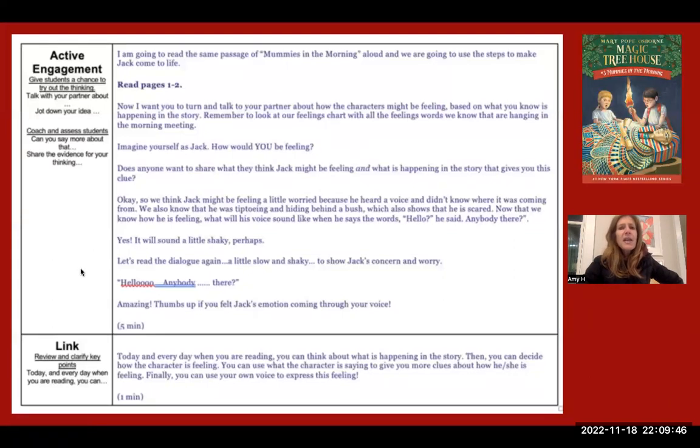So here's how the active engagement might go. Okay, guys, so I'm going to read that same passage again of Mummies in the Morning aloud. And we're going to use those steps that I just outlined with you to make our character Jack come to life on the page. So then I read with expression those pages, the same pages that I just read in the robotic voice. So can you now, guys, turn and talk to your partner about how our character might be feeling based upon what just happened in the story?